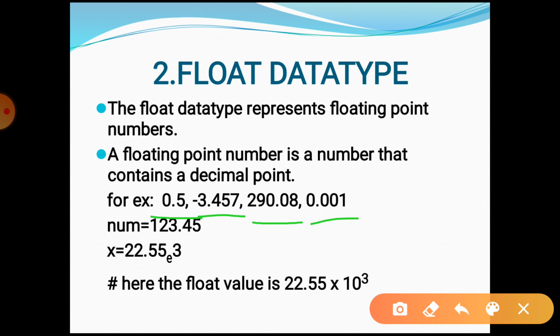Here one variable num stores a floating point number, 123.45. One more variable stores an exponent value like 22.55e3. Here the value of x is 22.55 times 10 to the power 3.